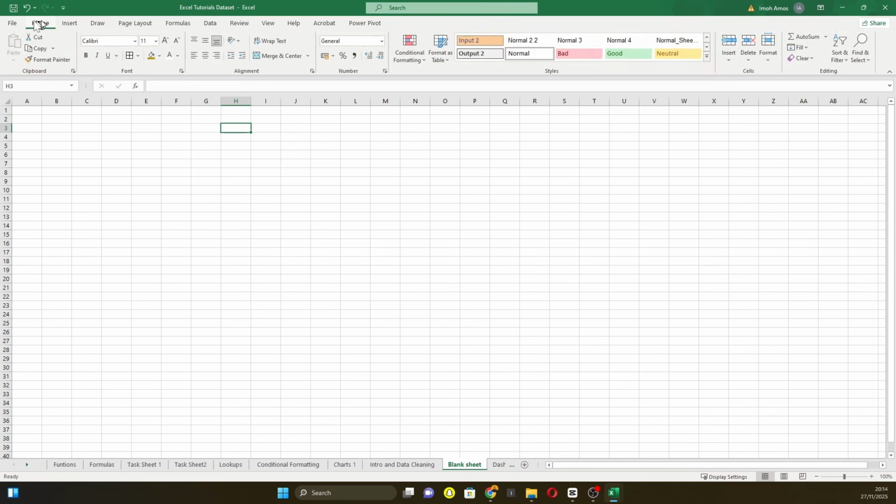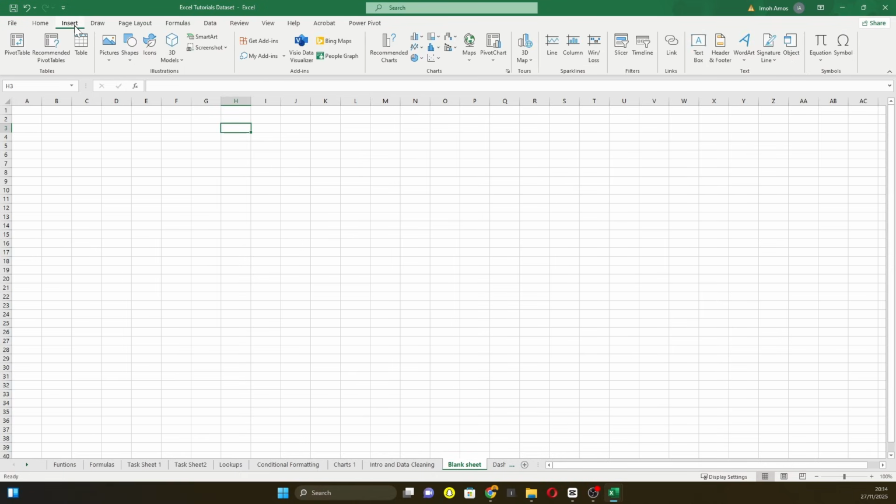Then you have the Home tab. In the Home tab, you can format your font. If you write anything in the cells, this is where you do your alignment. This is where you change your formatting, and you have the styles and the editing. Then you go to the Insert tab. In the Insert tab, you insert pictures, shapes, tables and pivot tables, charts, slicers, and all this we'll use in our tutorial.